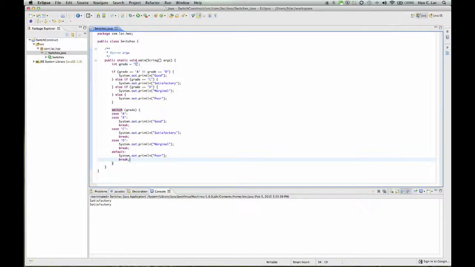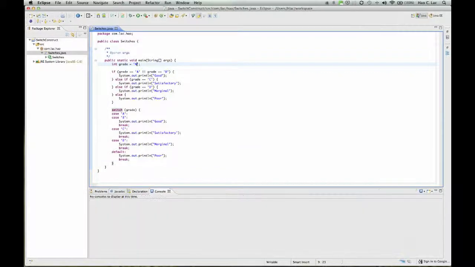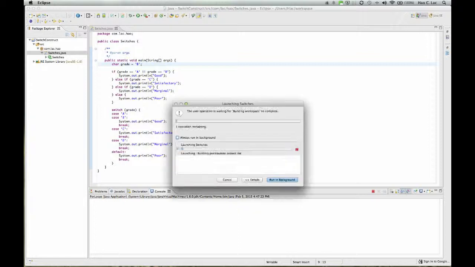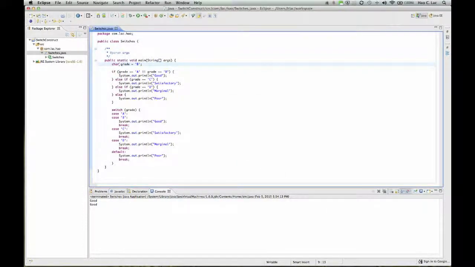So we change it to an A and run it again. Both A and B give good. Same for B, I just say B, run it. Yes, there it is, good again. Remember, I didn't even change it back; I could have changed it to character, and it wouldn't make any difference. Way too many things running in the background. This is good.